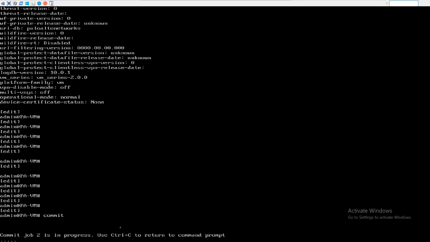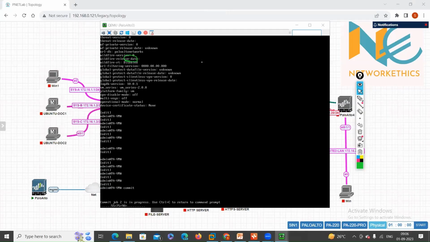So now, guys, after this commit, the changes will be updated or not? As per the working principle of your Palo Alto, once the changes are committed, they need to be updated. So now the IP will be reflected or not? IP changes will be reflected or not, guys? Any idea? The changes are saved, right?